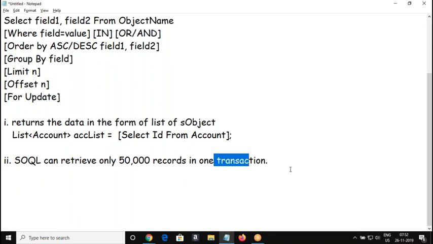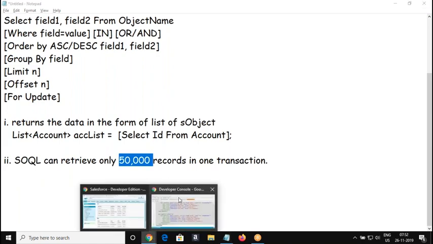In one transaction, you may have one SOQL statement or more than one SOQL statement, but altogether in one transaction, you can only process 50,000 records. It means you can only get 50,000 records from the database by using SOQL statements.